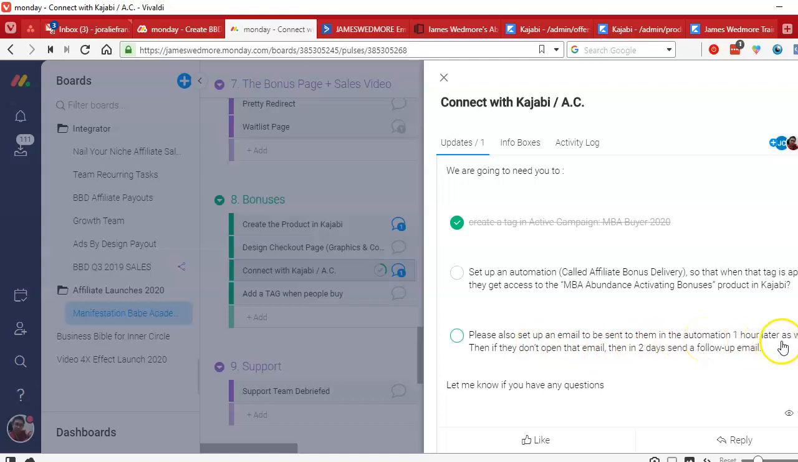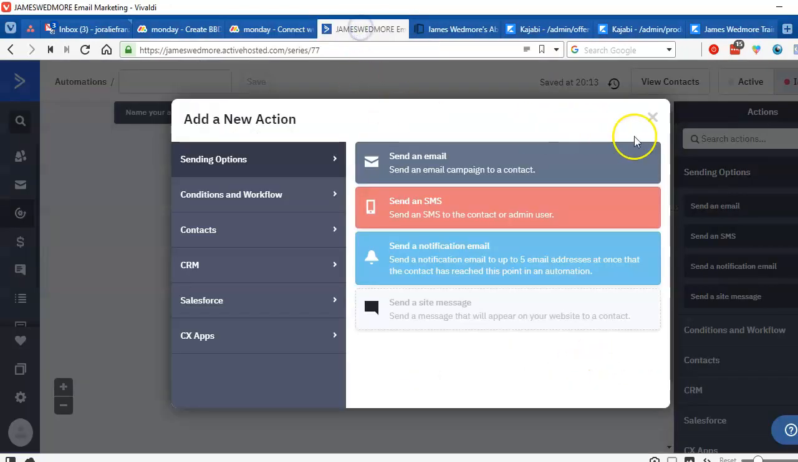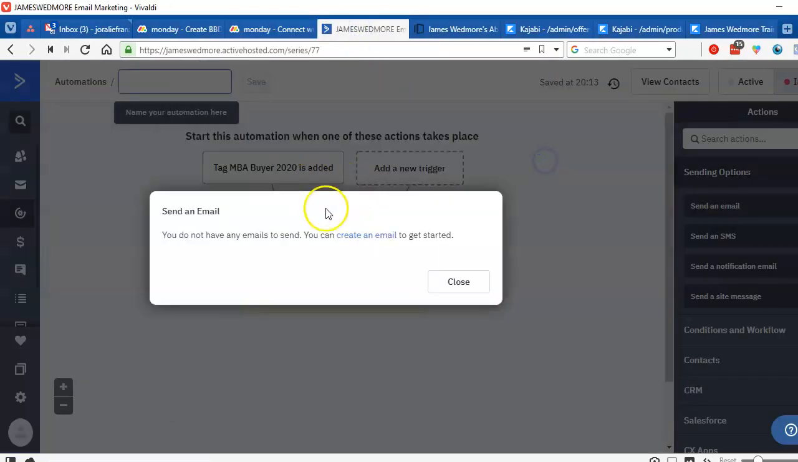1 hour email as well if they don't open that email. Okay, so then in 2 days, send a follow-up email. Okay, so let's go and set this email first for now.